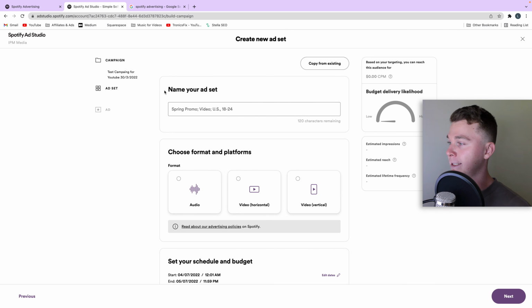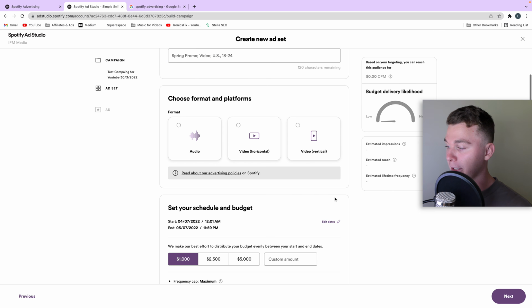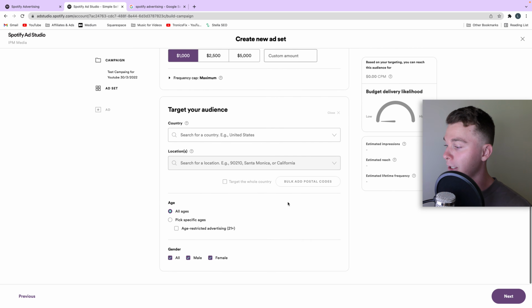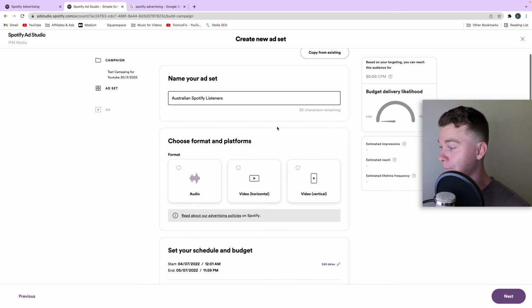Now, the next step is to set up our ad set. The ad set is where we select stuff like the format of the ad, the schedule and budget, and even the audience. So let's give it a good name. In this case, let's call it something like Australian Spotify listeners. I mean, that's a no-brainer, but we're going to target people in Australia that are listening to Spotify.